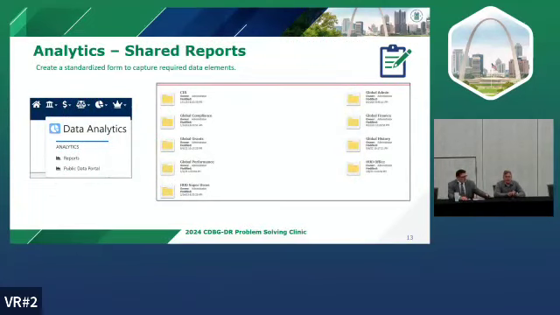Okay, how to get there? Analytics, shared reports. There's a blue bar group up on top. I think everybody knows what the home button is.